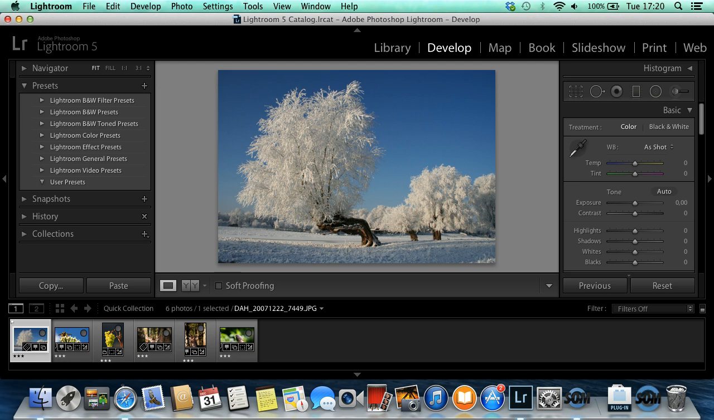In order to increase the exposure with 10% we need 2 steps. Step 1. We first have to create a preset for exposure. Step 2. Apply the created preset to the selected photos.